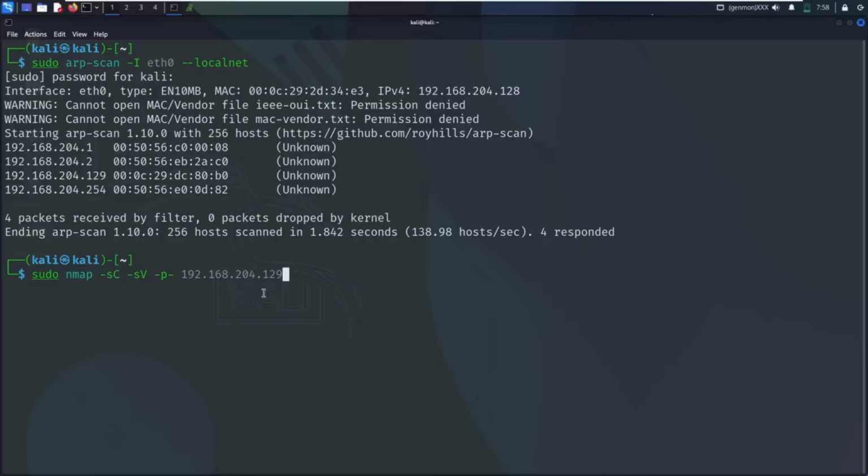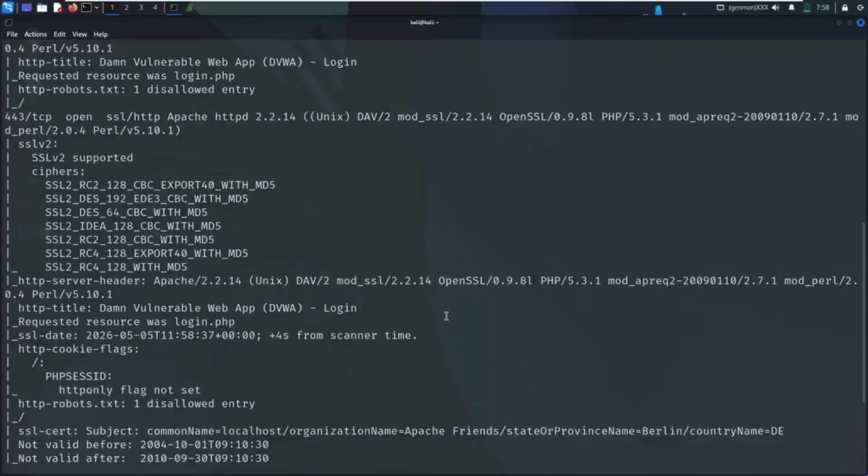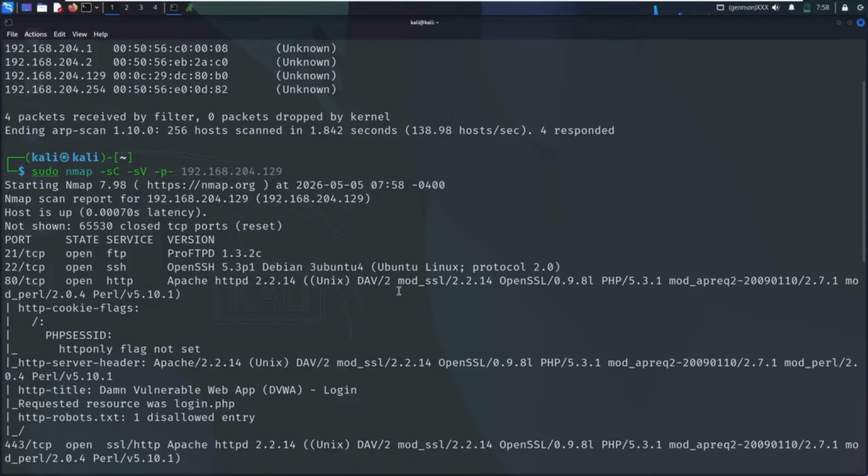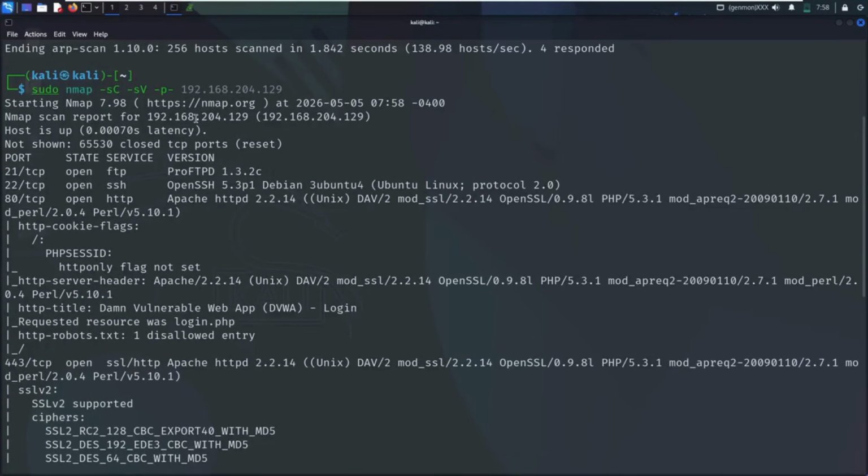-sC runs default, safe scripts from the Nmap scripting engine to check for easy, stupid misconfigurations. Alright, the results are back. Look at my screen. No stupid analogies today, no "this is a door, this is a lock" bullshit. We just look at the raw data and we build the kill chain.